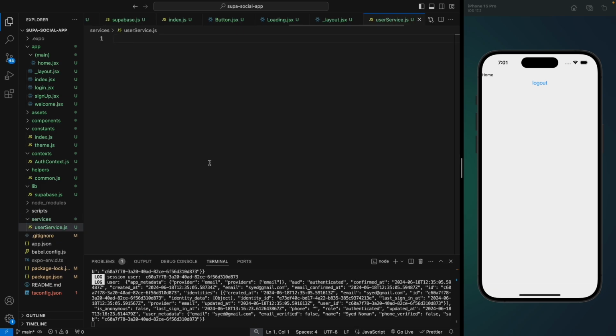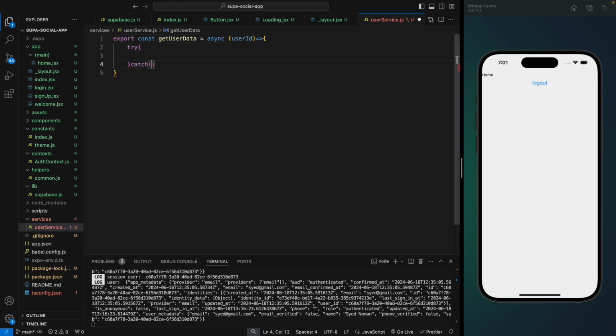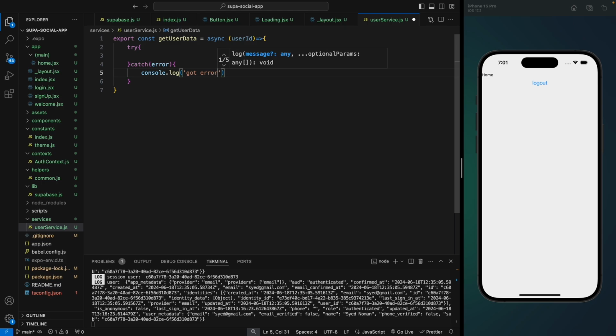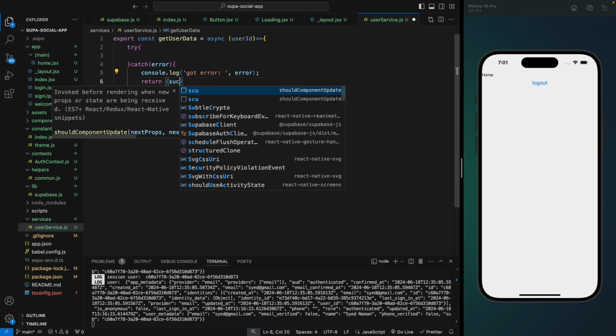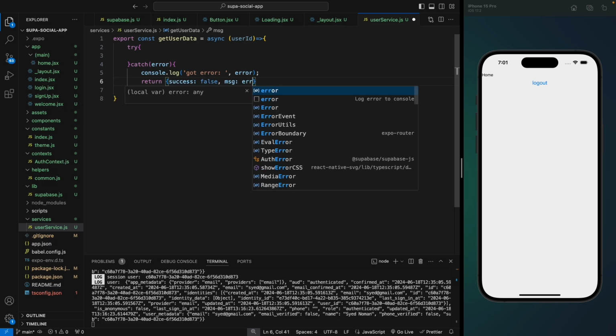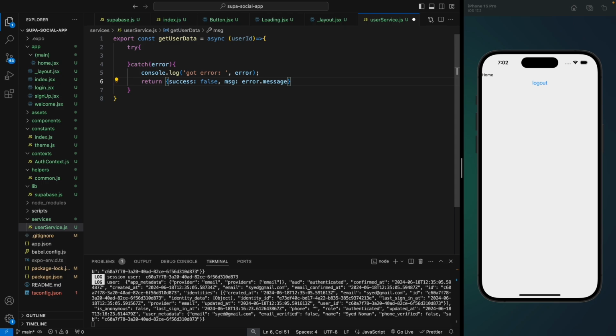and let's export a function const getUserData. This will be an async function which will receive the user ID, and we will get the user and return it from here. First let's use a try catch block, and if we get any error, we will console log the error as "got error", and we will return a response with success as false and a message with the error message, like this.